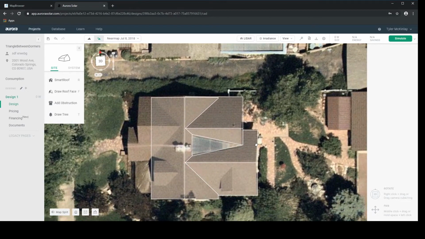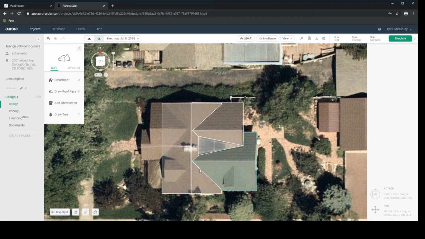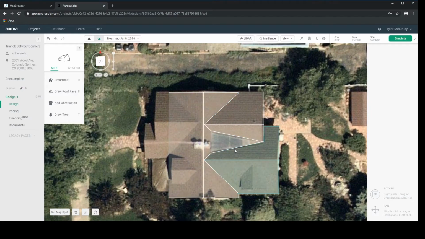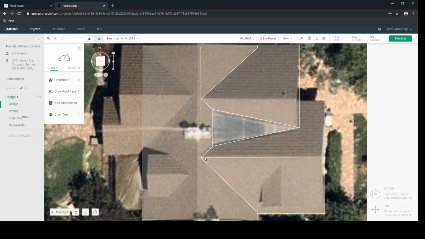Now sometimes these won't be this big. Sometimes you'll find them in between or next to smaller dormers, so the triangle itself is pretty small. Just make sure to look out for these. A good hint on whether you need to draw something like that or not.